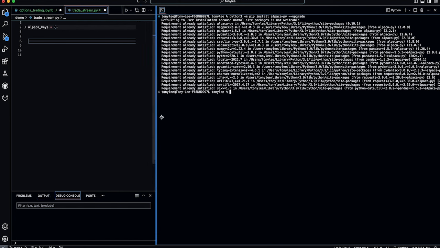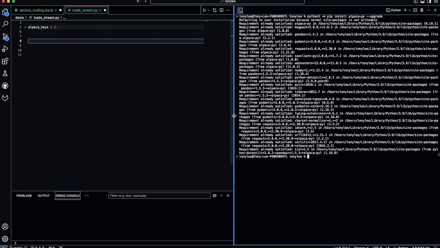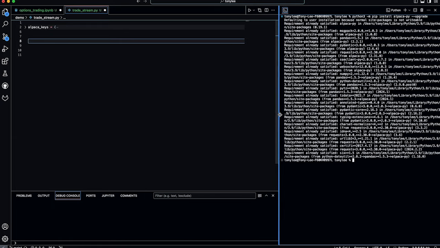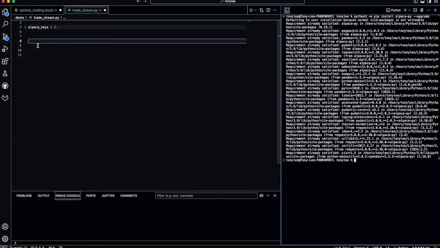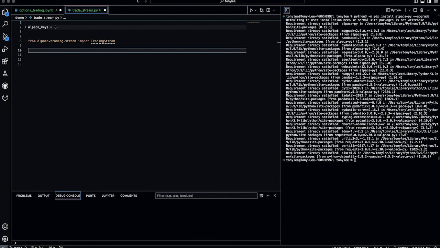Next thing I'm going to do is set up the streaming endpoint so that I can monitor all the trading activity that we'll be conducting during this demo. So I have my Alpaca key set up here. I have it hidden, and then I will import the packages that I need. Okay, let's create the trading stream endpoint here.